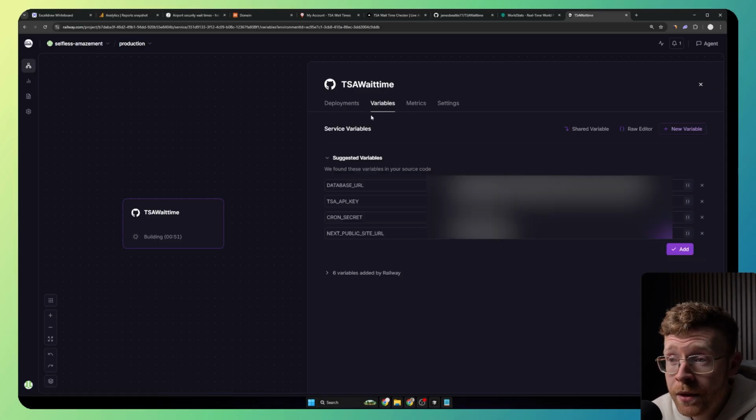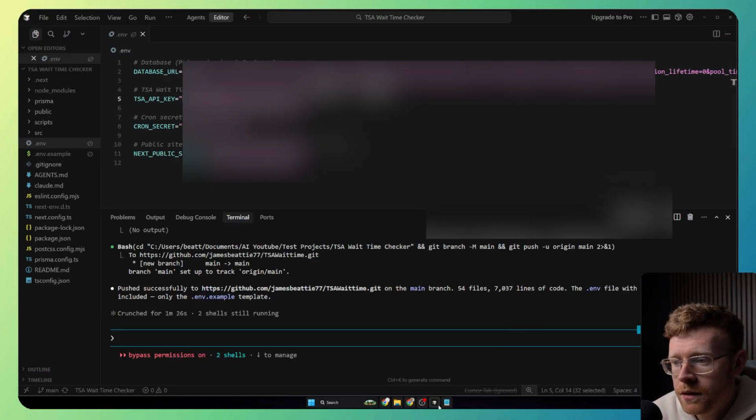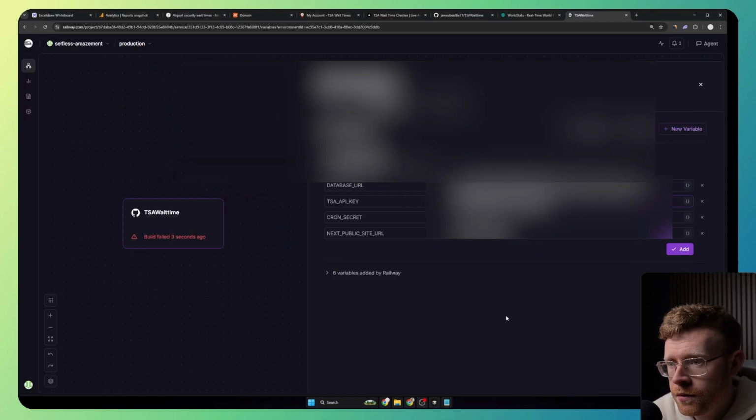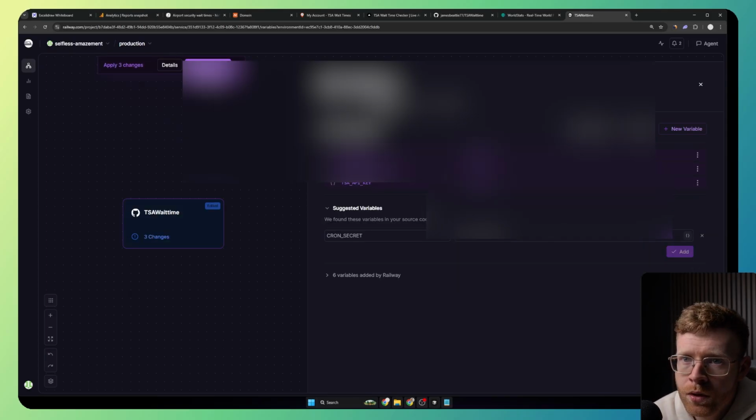While we're waiting on that building out, I'm going to add our variables. The first thing we need to add is our TSA API key. I'm just going to grab that in Cursor right here, copy that, and paste it into the TSA API key. I'm just going to add that, and then we need to redeploy.